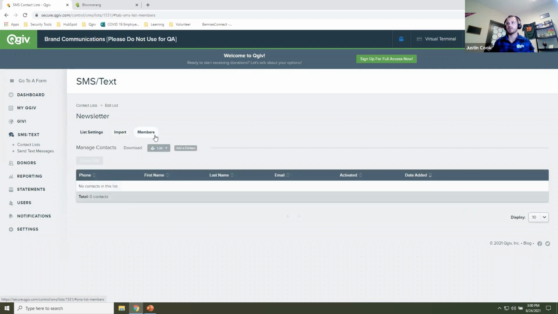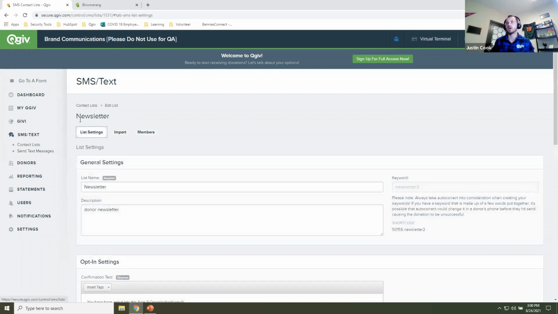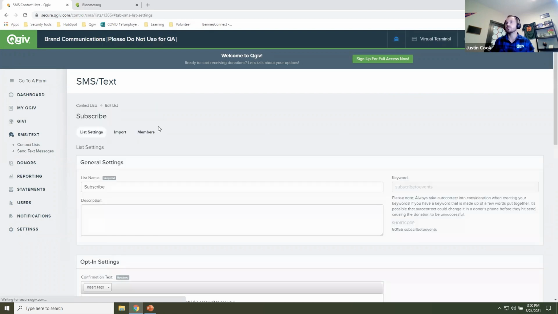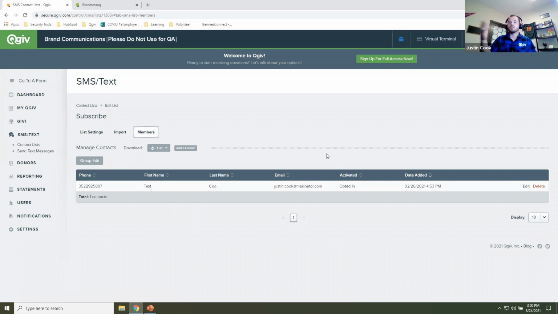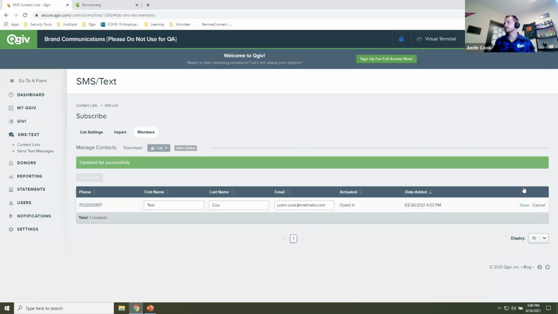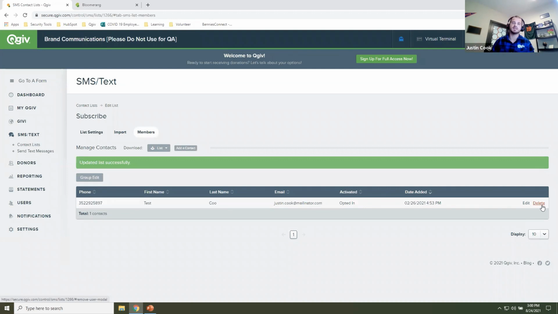The last tab here are the members that are subscribed to this newsletter. So we don't have any members here. I'm going to go ahead and switch over to our subscribe list. And what you'll see here is the donor information that you have on the members that are subscribed to this list. So you'll have phone number, first name, last name, email address, and whether they are opted into this specific list or not. You can click edit, but the only things that you can edit are their first name, last name, and email. And if you want to delete them, it's as easy as just clicking delete there and they're gone out of the system.